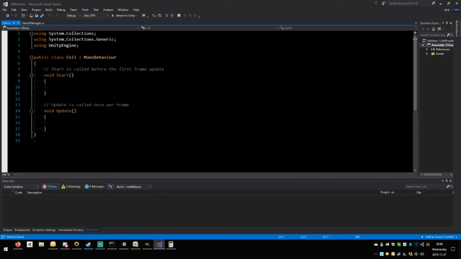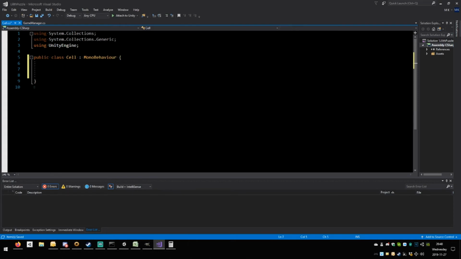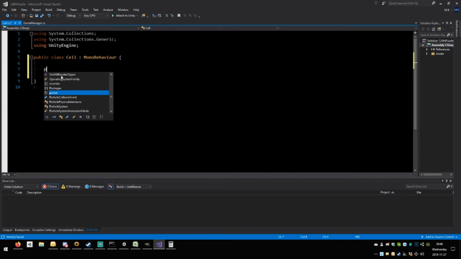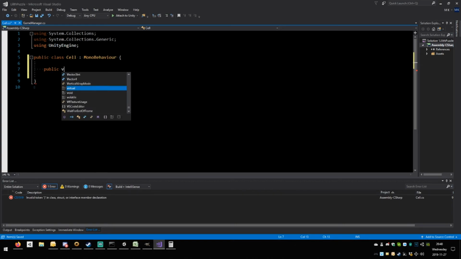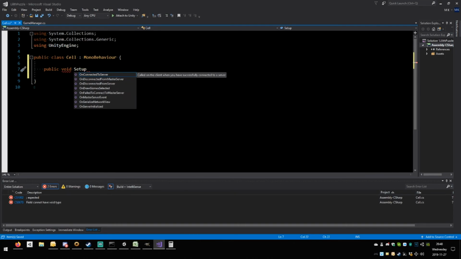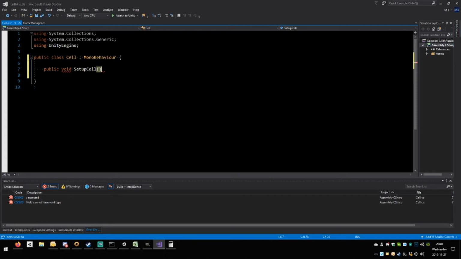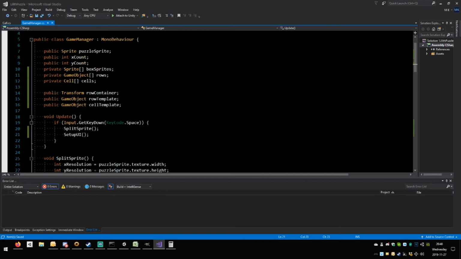Now inside the cell, here we're going to say public void Setup, capital S, Setup, Cell with a capital C. Open close round. Open a squiggle, hit enter twice, close it. Save. Control S.